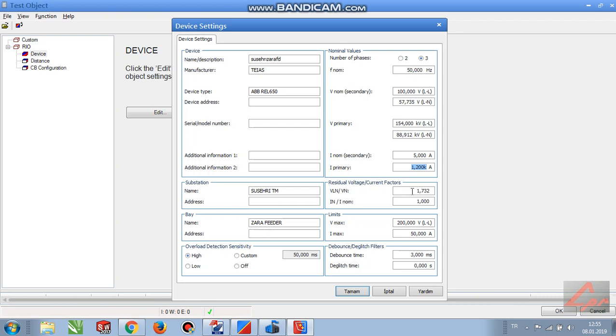It's the line to line value divided by the line to neutral value. If you calculate in here, for example, 154 divided by 88.9, you will find this value at the end. I nominal divided by I nominal means what you define in here, 5 amp. Actually, this is the accuracy. If you want to use this 5 amp, you have to put in one value here. This is the best choice for the best test results.